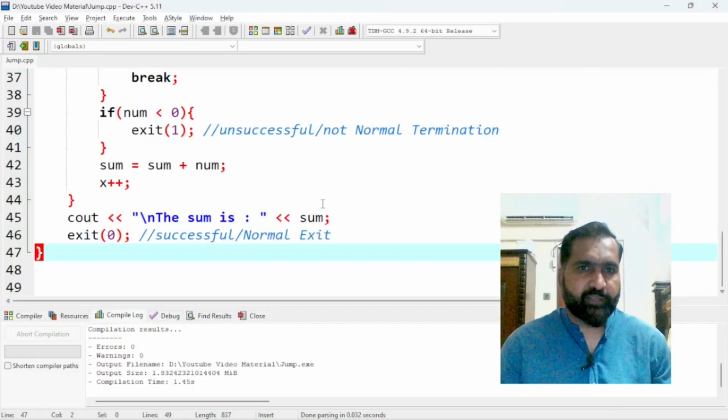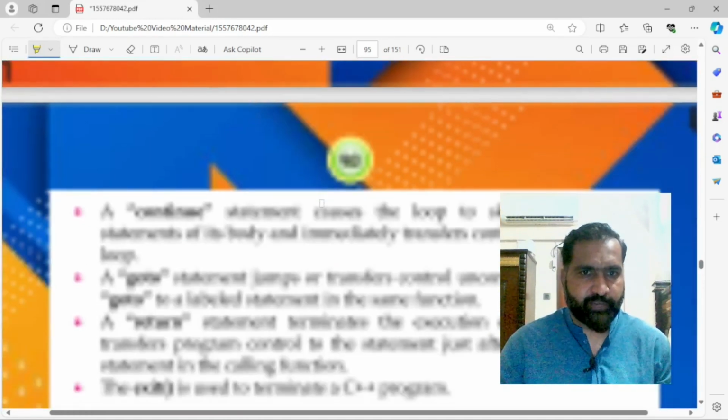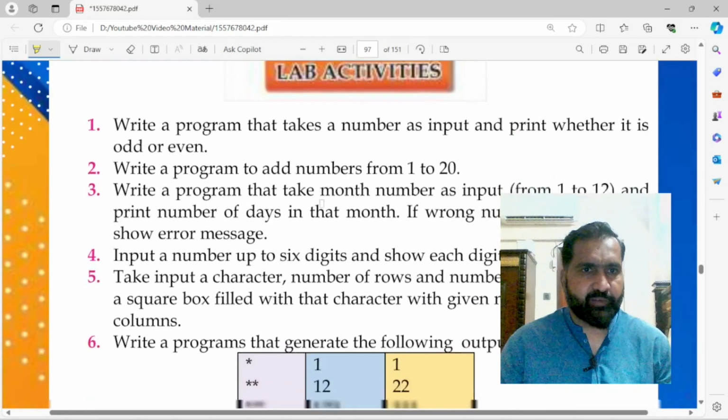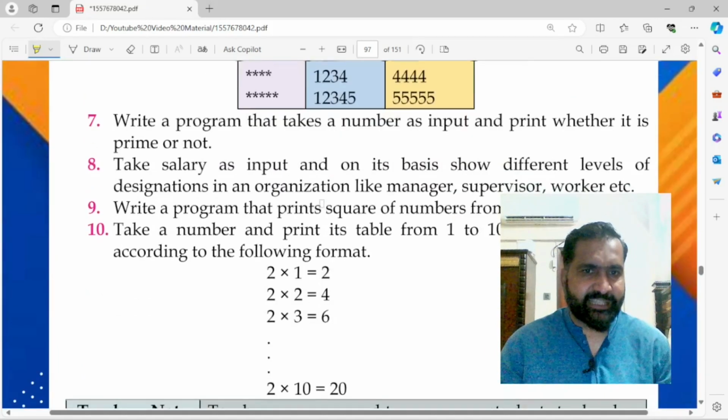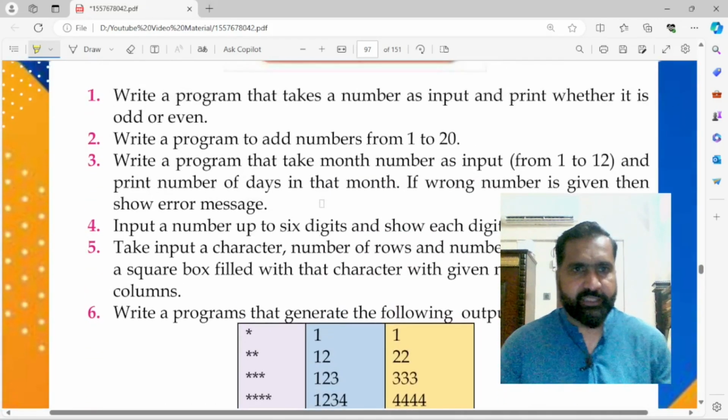Now what we are going to do is some practice programs, and here in this book we have got almost 10 programs. In the next video, I'm going to make these 10 programs, and you can practice with me as well.